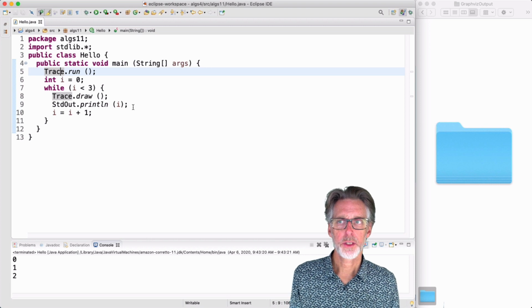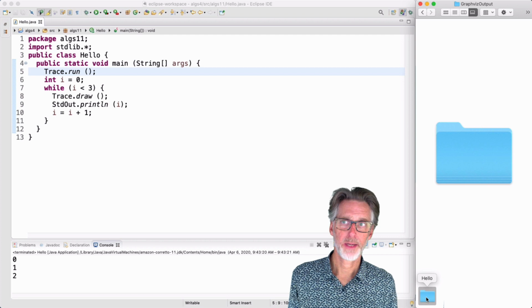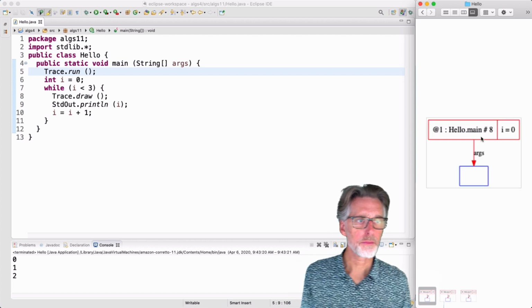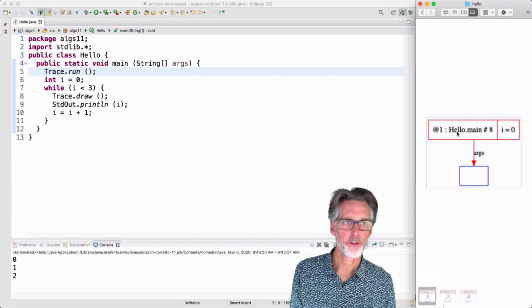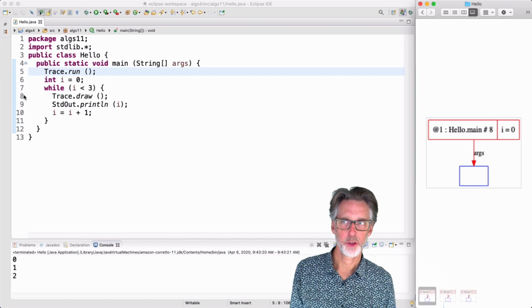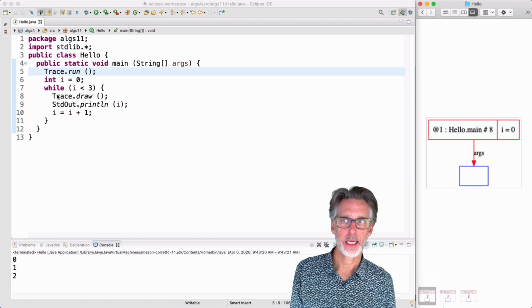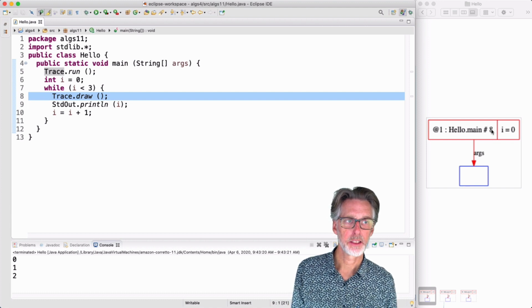So what Trace is going to do here is create a folder on my desktop. So let me just look in the folder and you can see I've got a little picture here. It says I'm invoking a function called main. On line 8, I'm drawing. So you can see on line 8, I've called the draw method. And so this will draw the state of the machine at line 8.